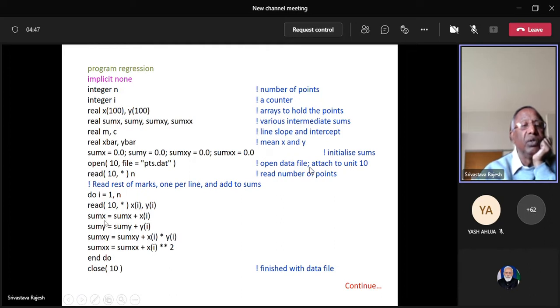Then sum x was 0, so sum x is still 0, and then you add the first x. Similarly, sum y was 0 earlier, so 0 plus y1. Similarly, sum xy was also 0, so x1 into y1. Then this is xi into xi, or xi square. Then it repeats. Now this value is the x1 summation, this is x2, and you are adding the new value because i takes the value 2.